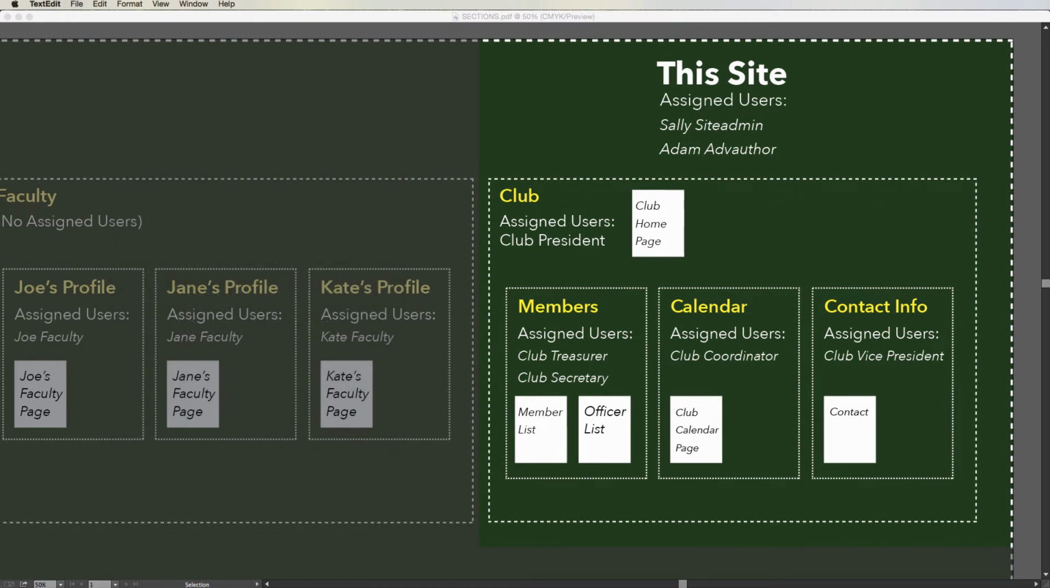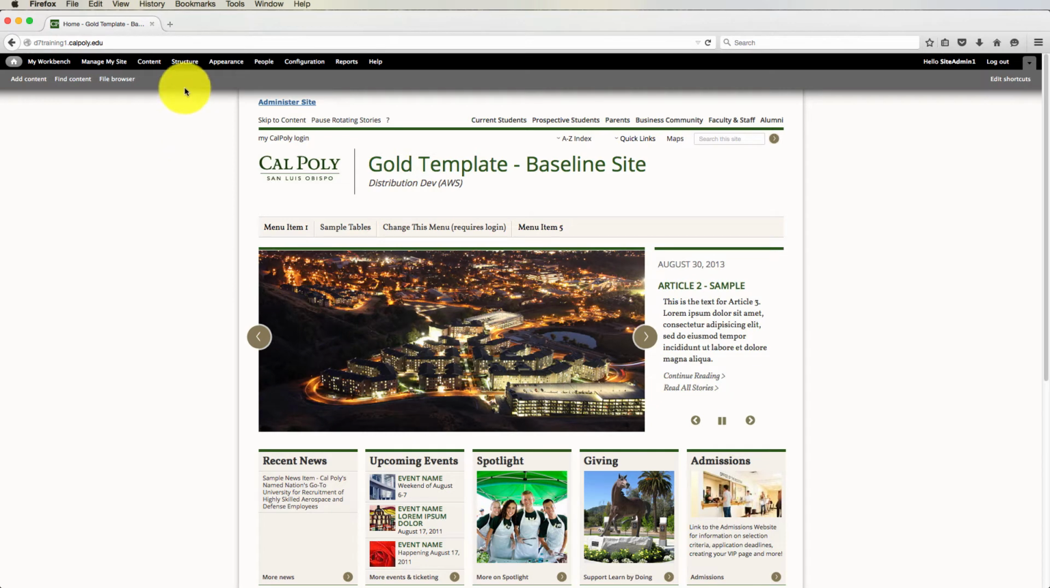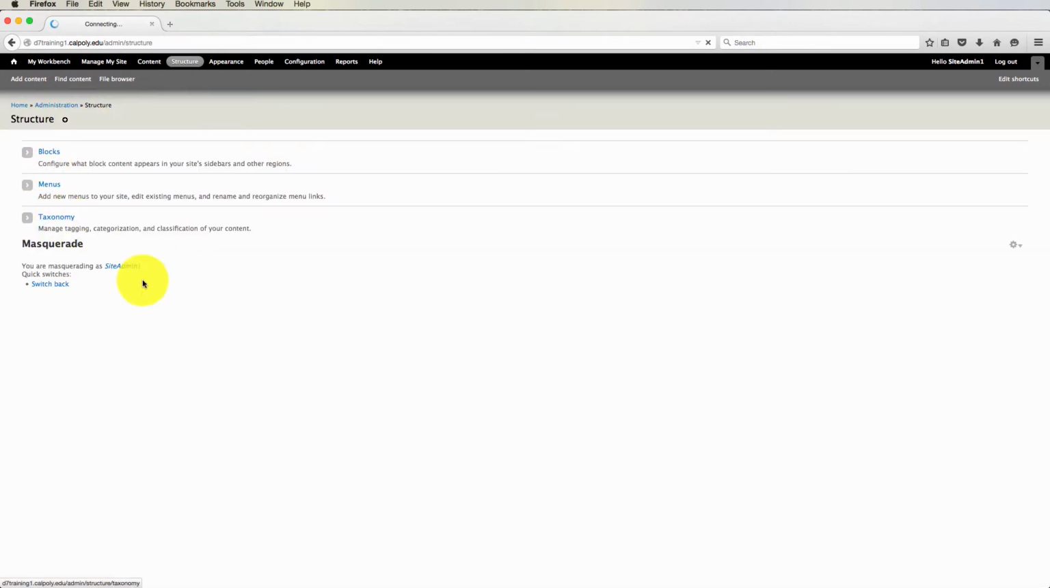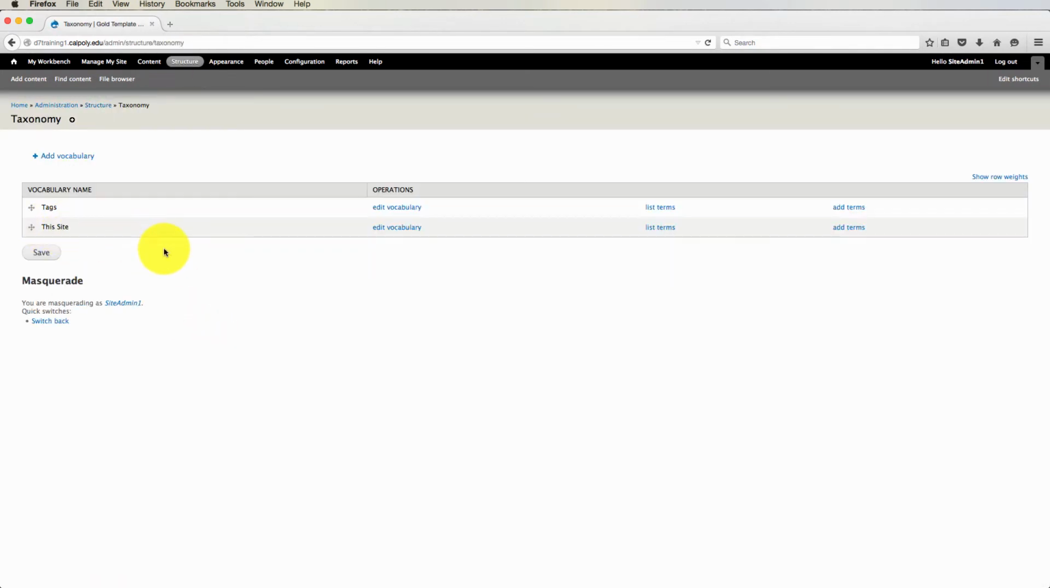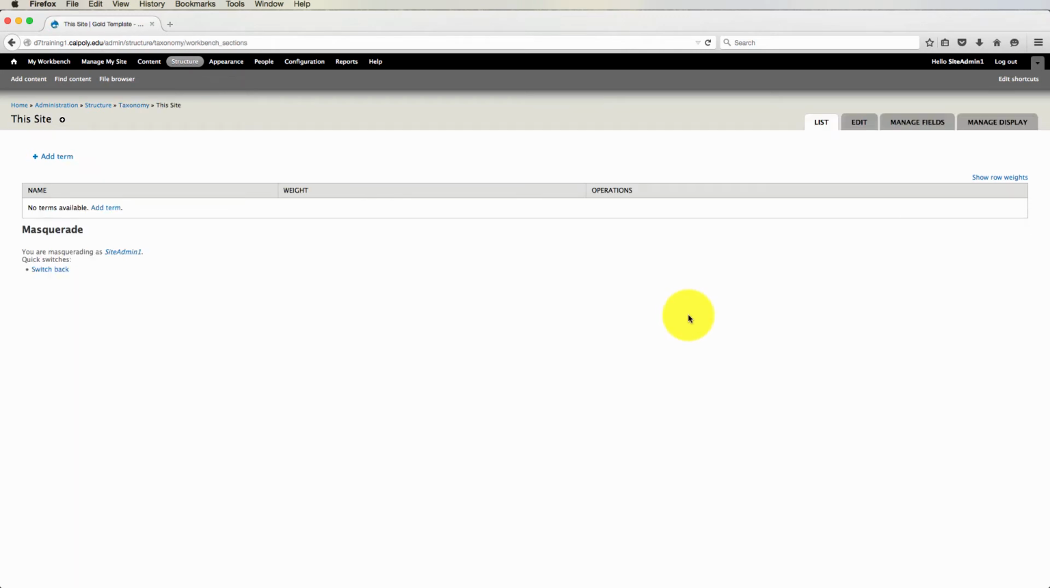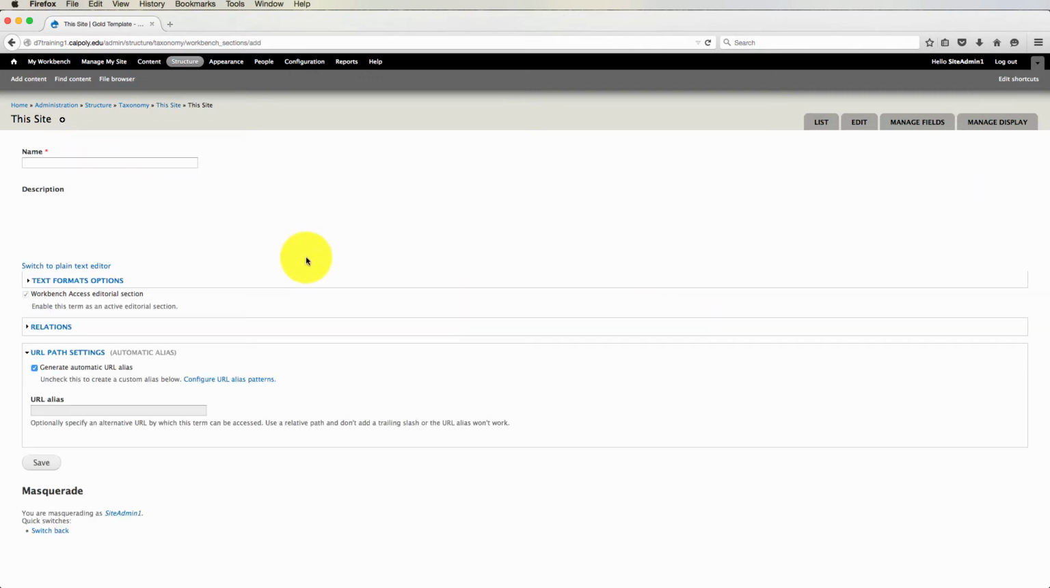Sections themselves are set up through the taxonomy tool. So, if we go to our Drupal website, we'll click on Structure and then Taxonomy. This site, like I mentioned before, is where our sections will go. So we'll click on List Terms to show all of the sections that are currently on our site. At the moment, we don't have any, so we'll click on Add Term to start building sections.